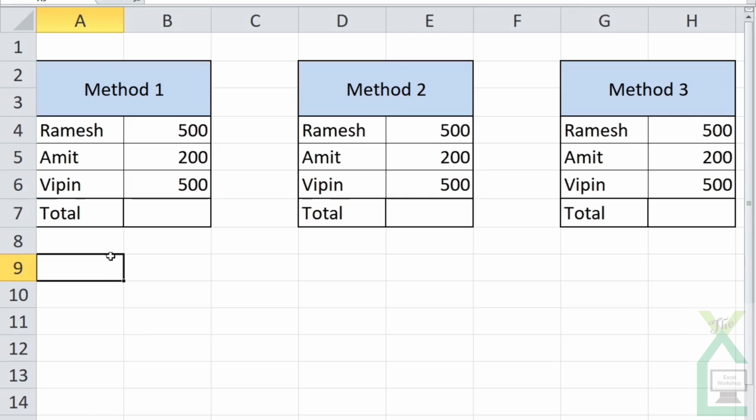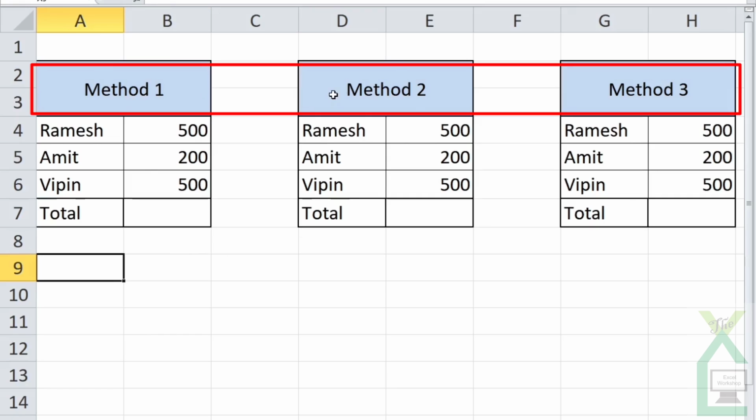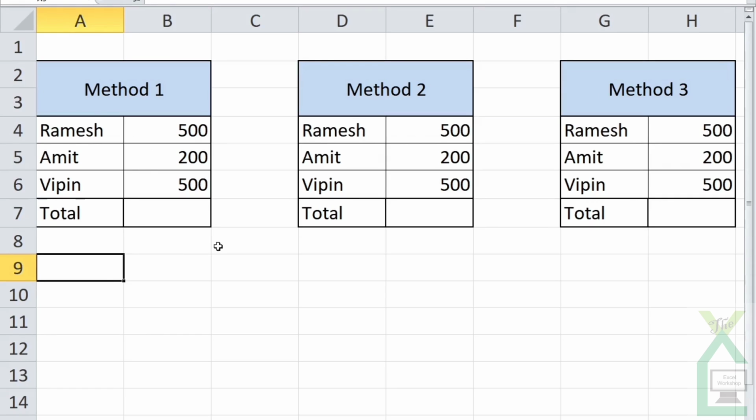So friends, as you can see a sheet over here, I have defined three methods: method 1, method 2 and method 3. So we'll start with method 1. How to add numbers by method 1.